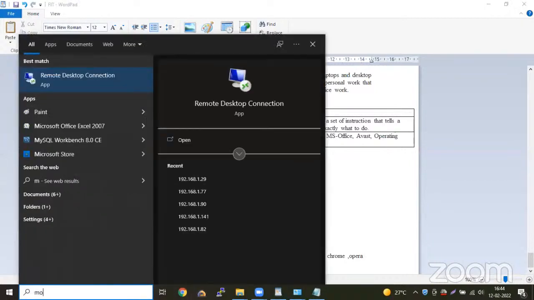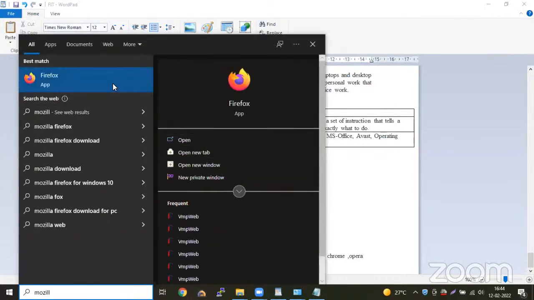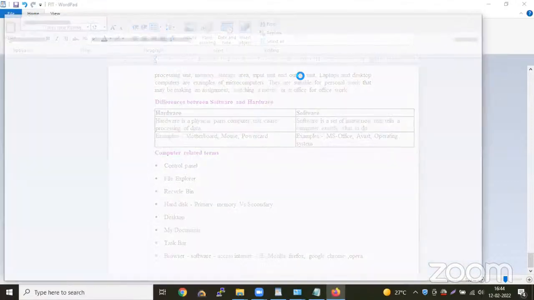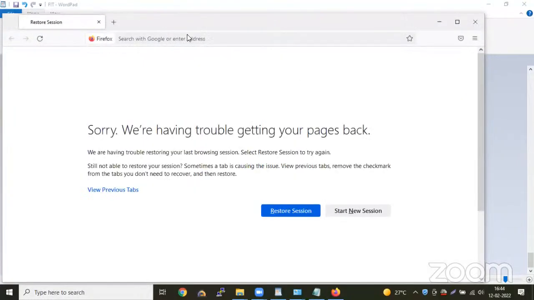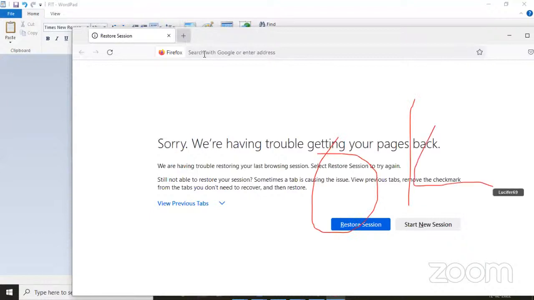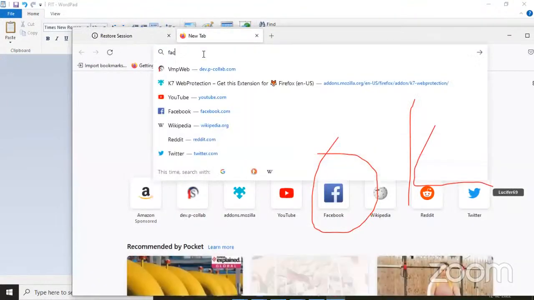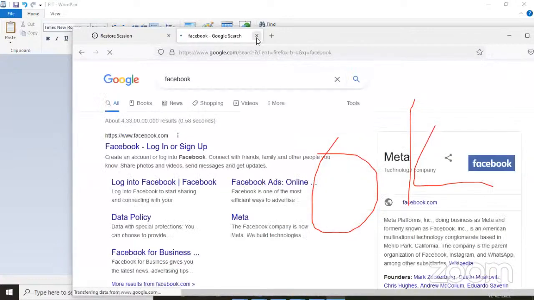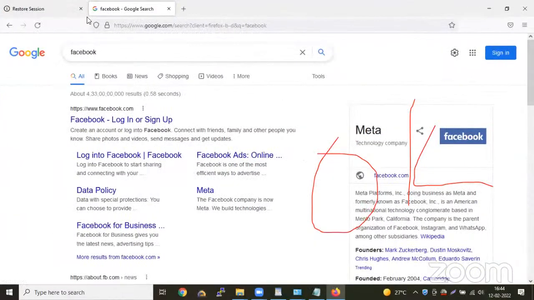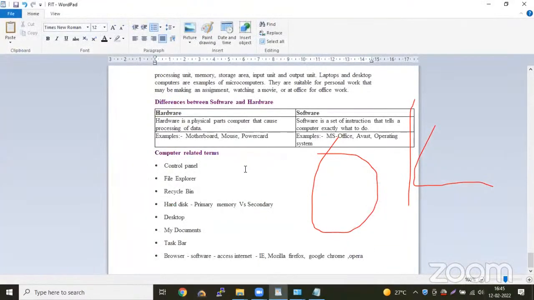I'm opening Mozilla Firefox because I have some information in that, Google Chrome. It is opening slowly. Maybe network stability is not there in the system. So this is a type of software where, if I want to access the internet, I can use browsers.